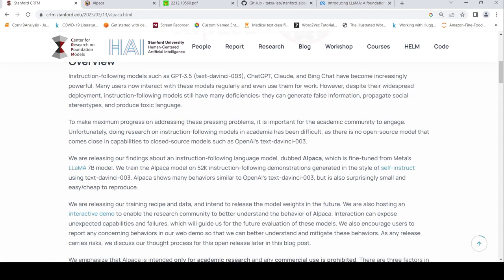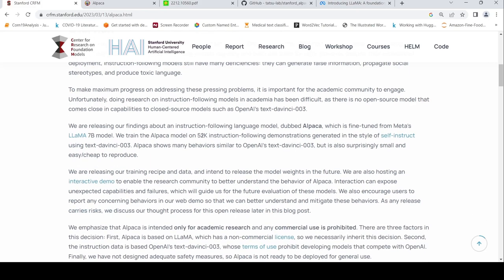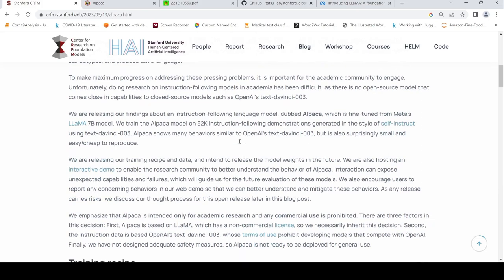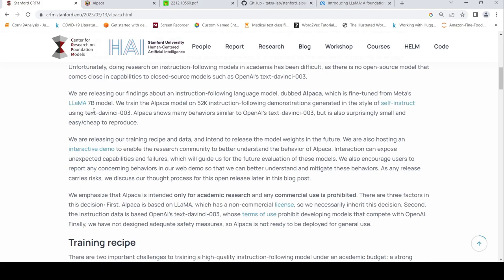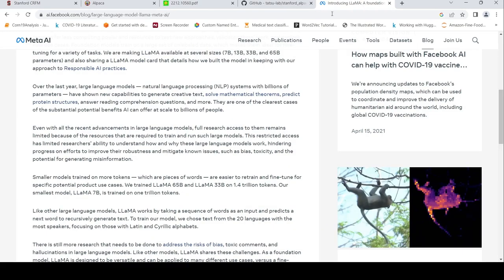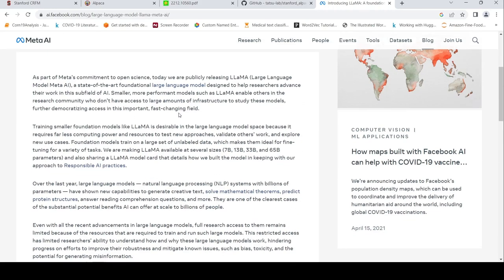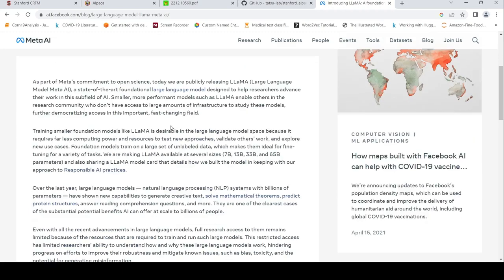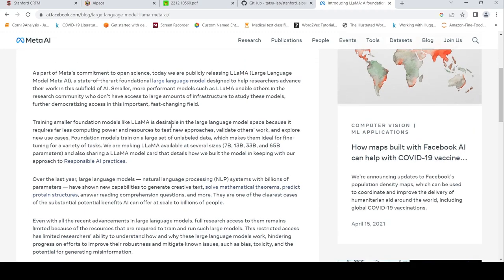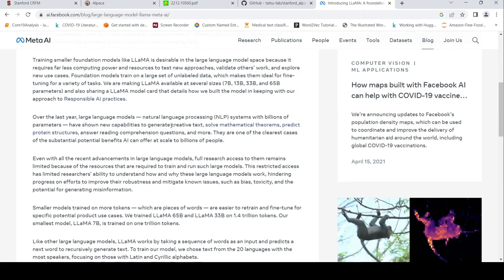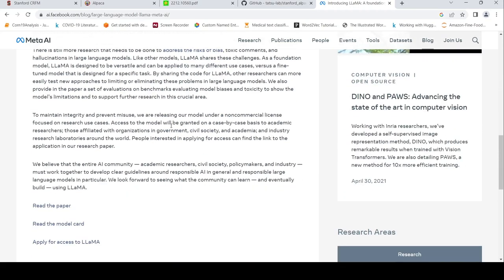Okay, there is no open source model which is quite close to, say, OpenAI's text-davinci-003. So that is why they wanted to create this instruction following language model called Alpaca, which is fine-tuned from Meta's LLaMA 7 billion model. Meta LLaMA is a foundational 65 billion parameter large language model. They also have a 7 billion parameter model. And this 65 billion parameter model, compared to GPT 3.5, which was a 175 billion parameter model, gives better results. So that is a claim here.